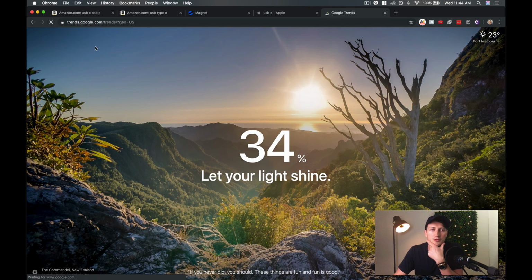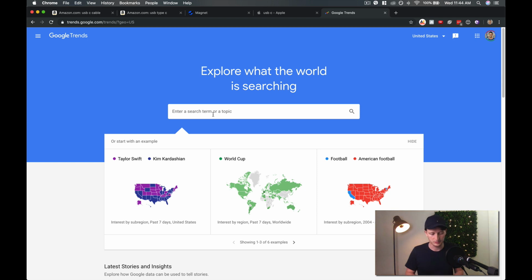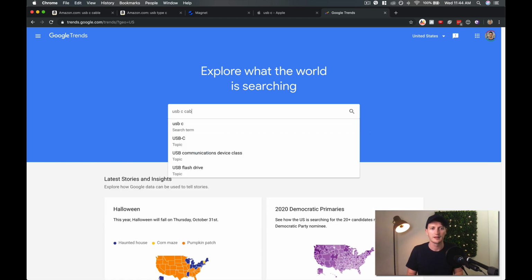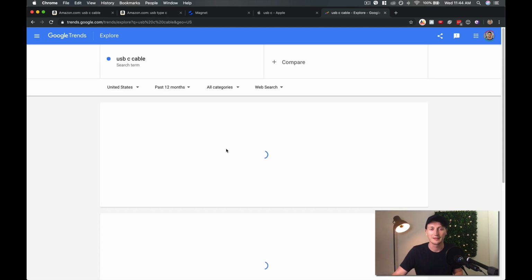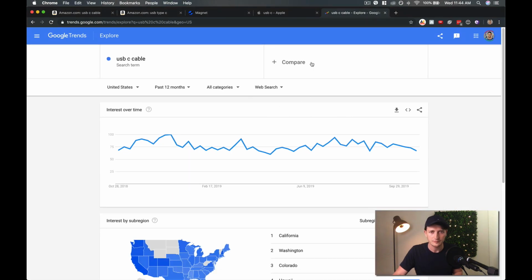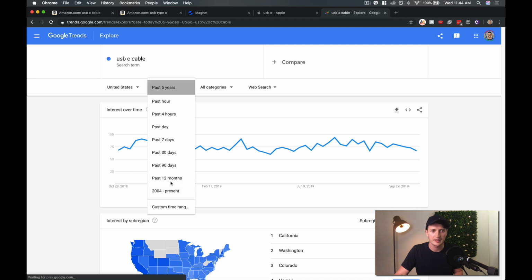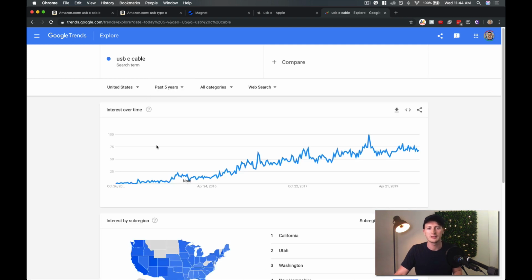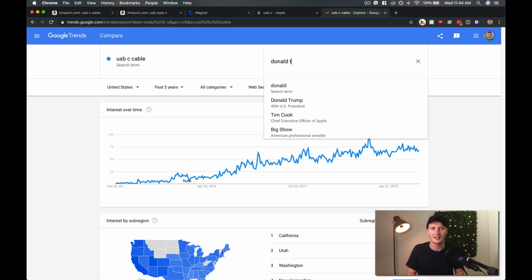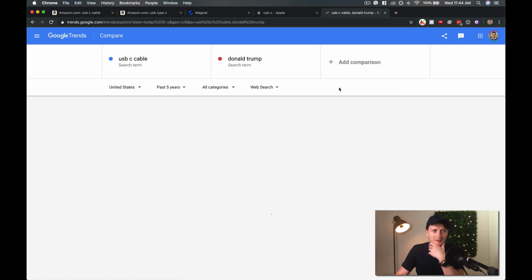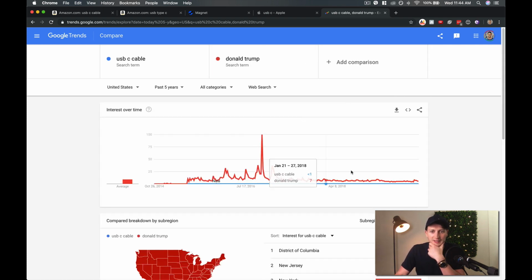So if I come to trends.google.com and I will type in USB-C cable, what is, I believe, the most searched for keyword. And then I'll type in, and this is all relevant. So if you don't know what this is, and I can actually expand this out for past 5 years, this is all Google's information on how many people are searching for this type of product, and you can type in Donald Trump here, and I'd actually be curious how big Donald Trump is compared to the USB-C cable. You can see he's considerably bigger than the USB-C cable.